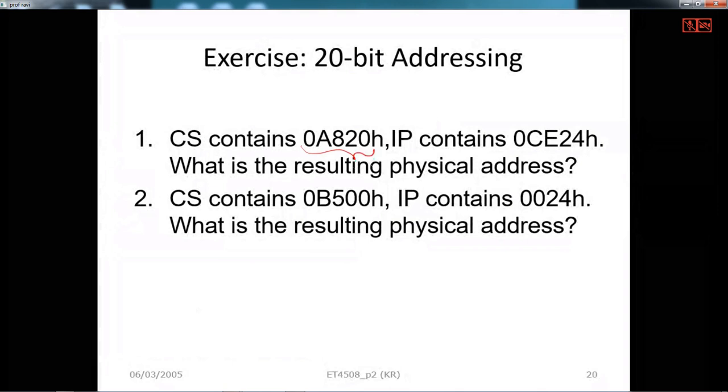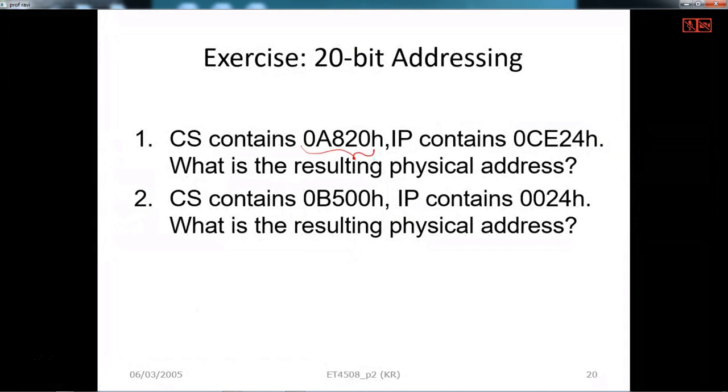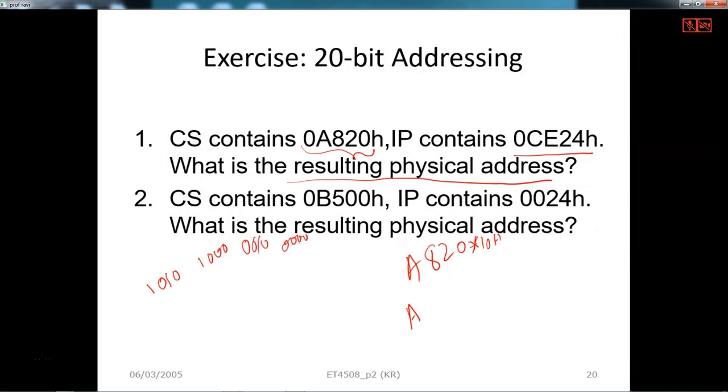If your CS is A820 and the IP content is this, then what is the resultant physical address? What you need to do for 20-bit addressing is multiply A820 by 16, which means a 4-bit shift left. A is 1010, 8 is 1000, 2 is 0010, 0 is 0000. So it is a 4-bit shift left.